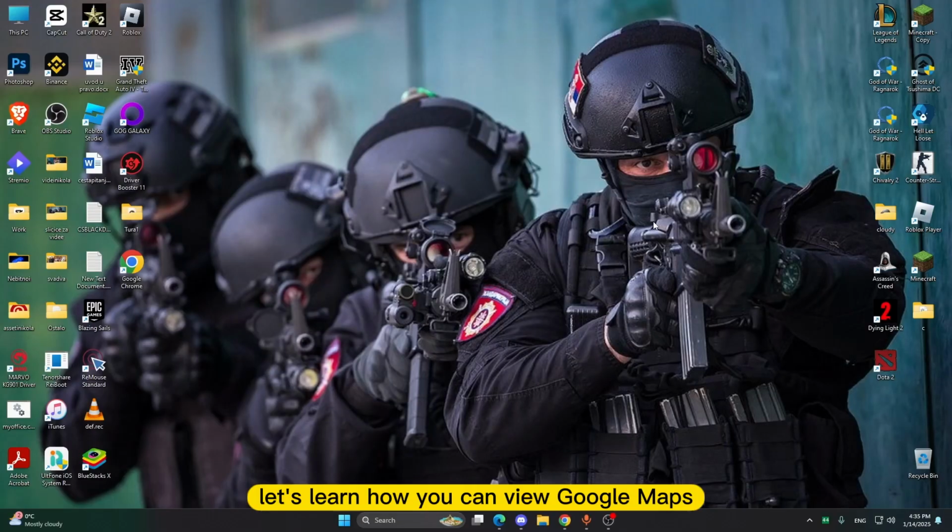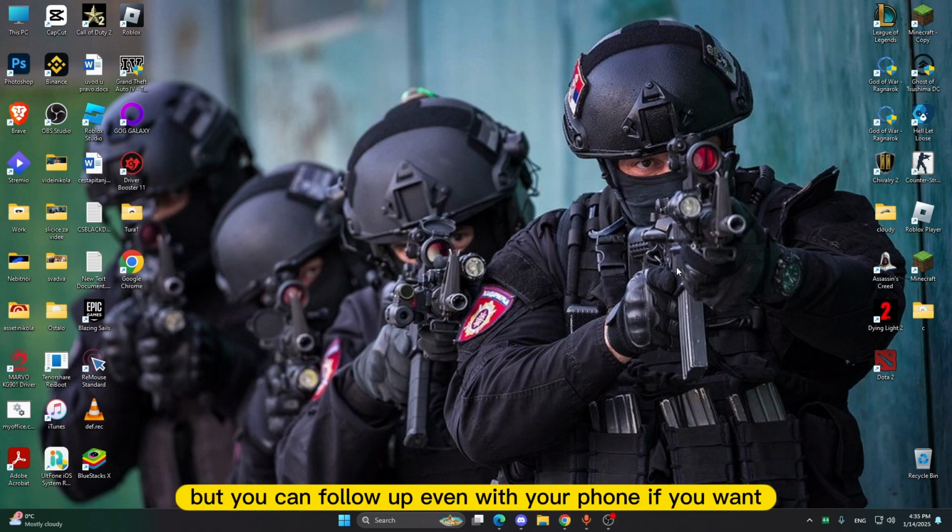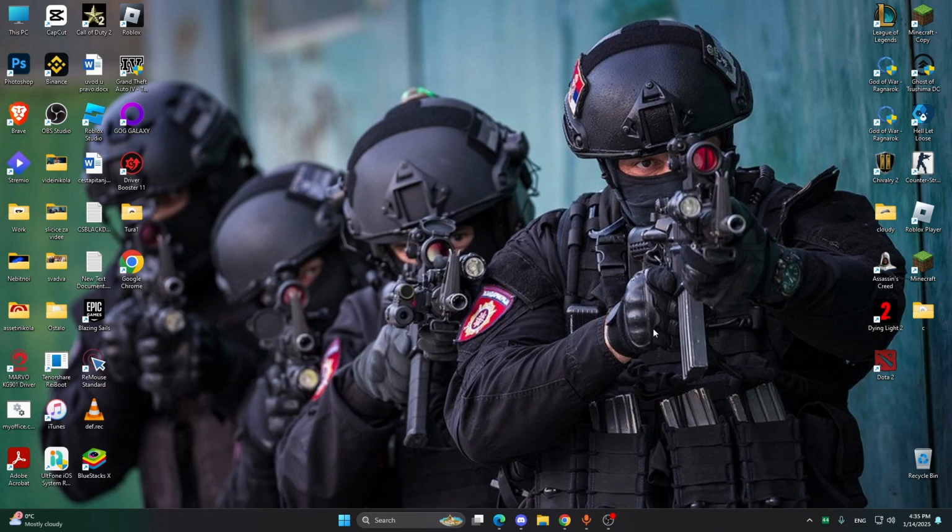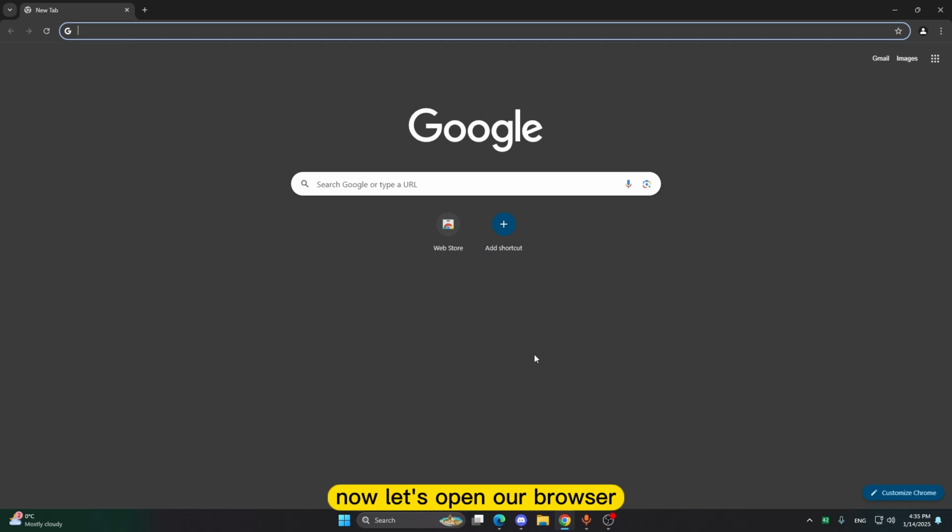Let's learn how you can view Google Maps Street Views and explore the past easily. So we will show you this tutorial on desktop, but you can follow along even with your phone if you want. Now let's open our browser. I will use Google Chrome for this tutorial, but you can use anything.